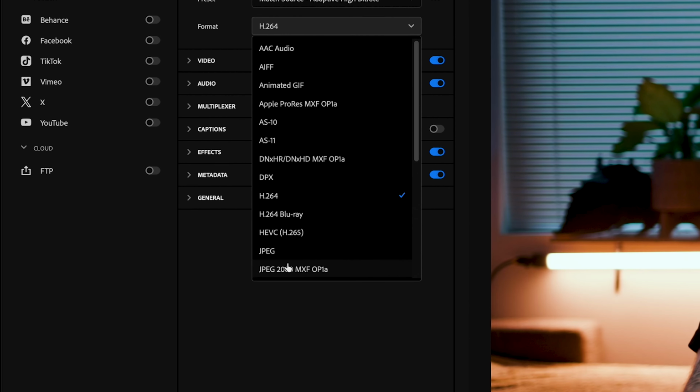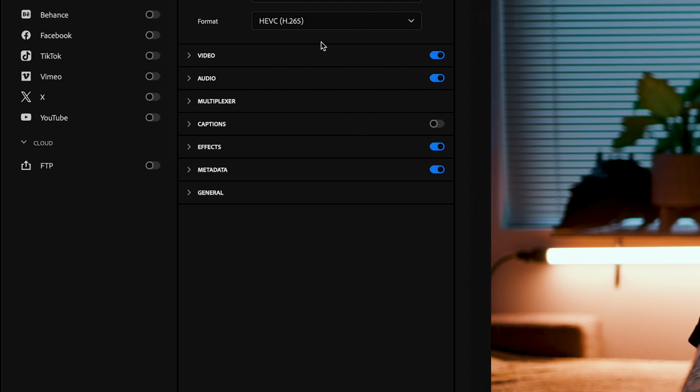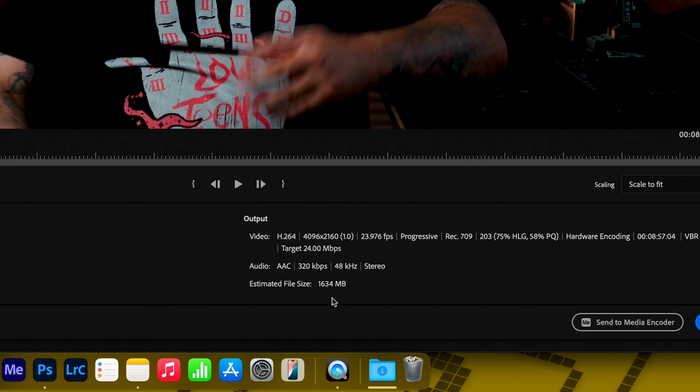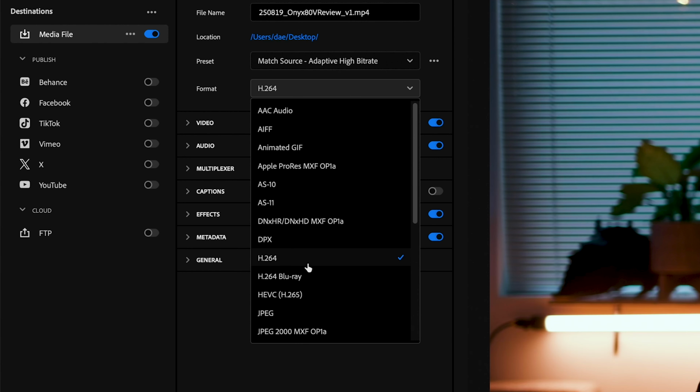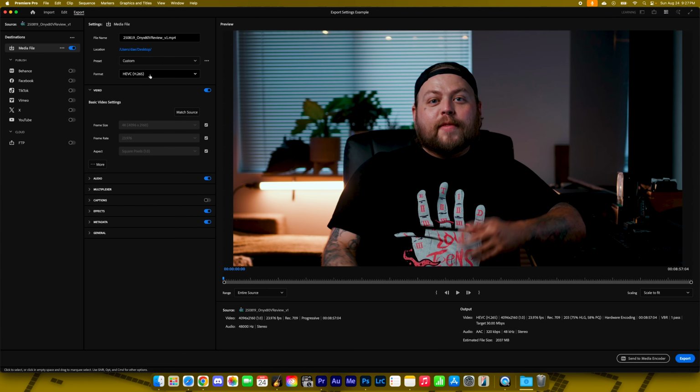But what I'm going to do is switch the actual preset to H.265. You might see that people sometimes say H.265 or they say H.264. The big difference here is H.264 is going to give you a file size of 1634 megabytes, where H.265 is going to give you a file size of 828 megabytes. So the file is actually smaller, so it won't be compressed as much through YouTube or any other social media platform.